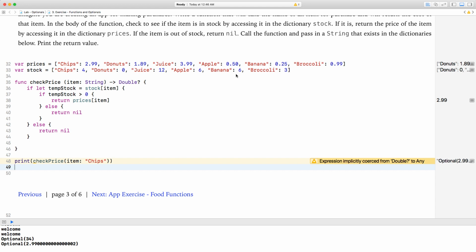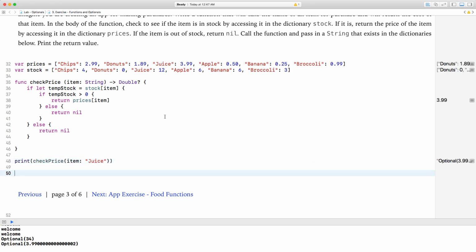You could change chips to anything here. Let's say juice, and it'll work, and juice should say 399. If we put something that's a 0, so donuts, so we don't have stock in donuts, it should return nil. Perfect. Moving on to the next page.